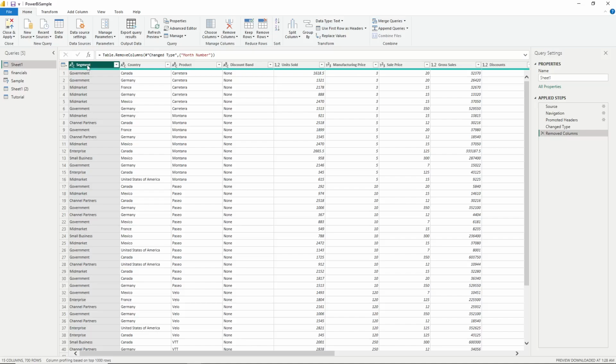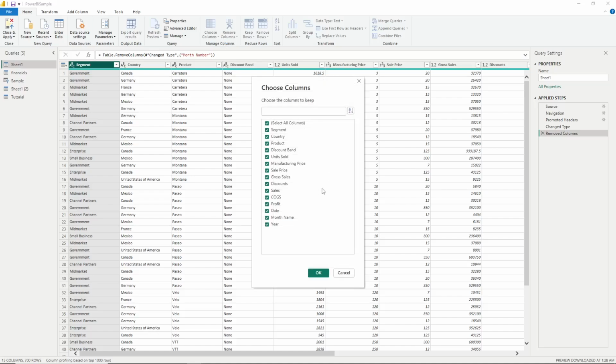There's another method that gives you more visual control over your selection. At the top of the Query Editor, locate and click on Choose Columns. From the drop-down that appears, click on Choose Columns again. This will open a dialog box that displays all available columns in your dataset with checkboxes next to each one. In this dialog box, you'll see that all columns are checked by default. Simply uncheck the checkbox next to any column that you don't want to select.